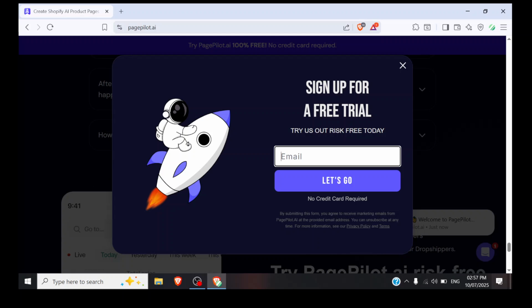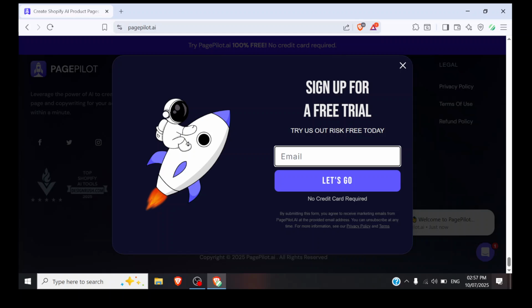Now step 6 is back in Shopify and check apps. You should see Page Pilot listed there. That means it is installed.